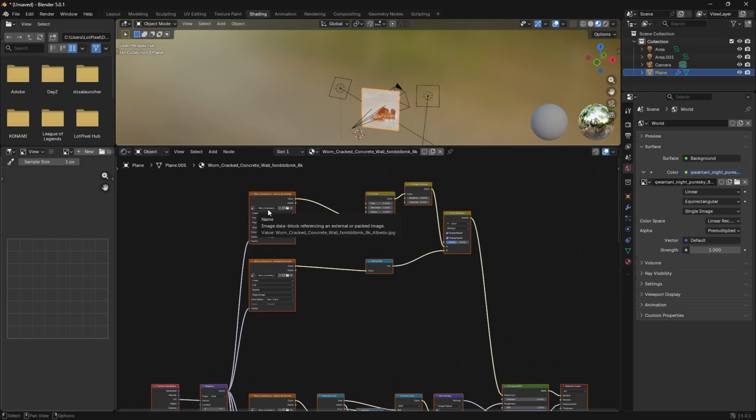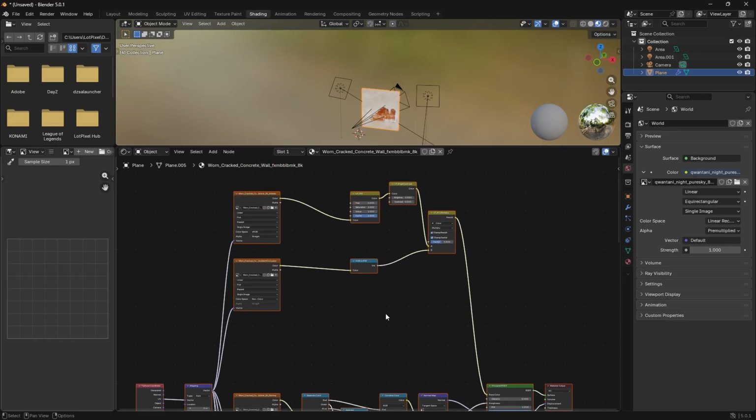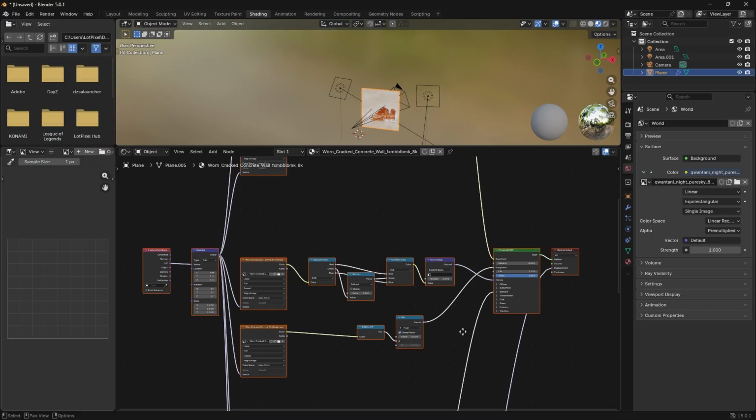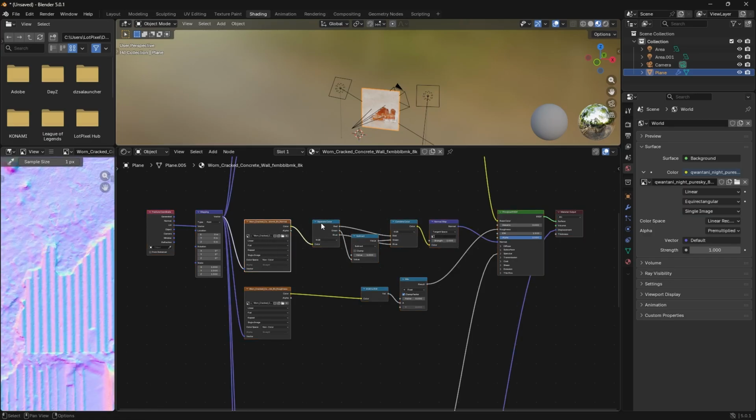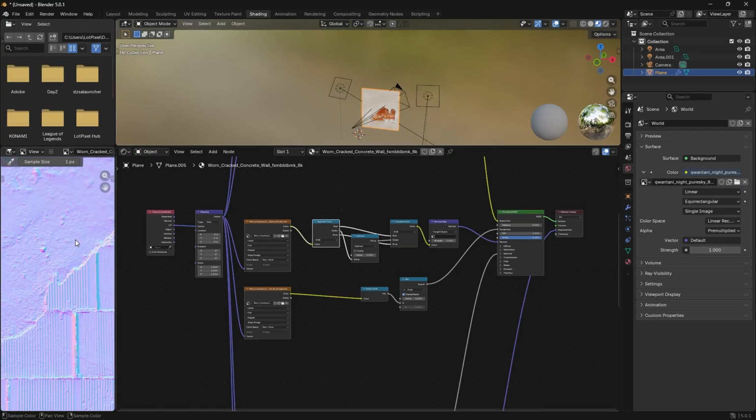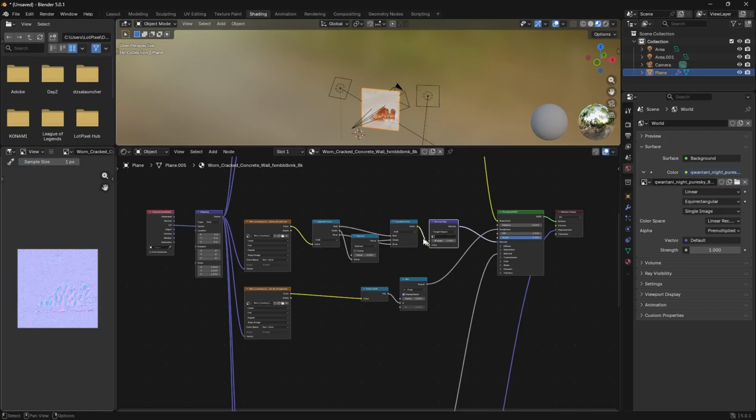With the plane selected, you can see that all the maps are connected automatically. Albedo, normal, roughness, displacement, and everything is set up correctly by default. The normal maps in LotPixel Hub are provided in DirectX format. Blender, however, uses OpenGL normal maps, so LotPixel Hub automatically converts the normal map to OpenGL, making it fully Blender compatible. No manual adjustments are needed.